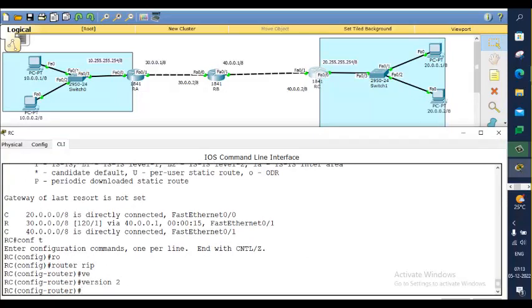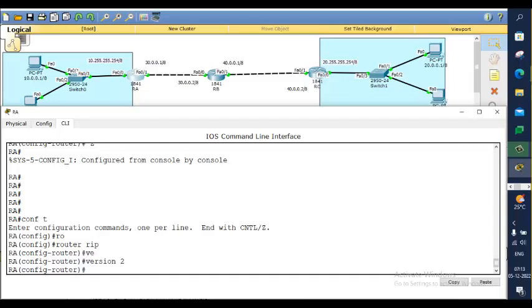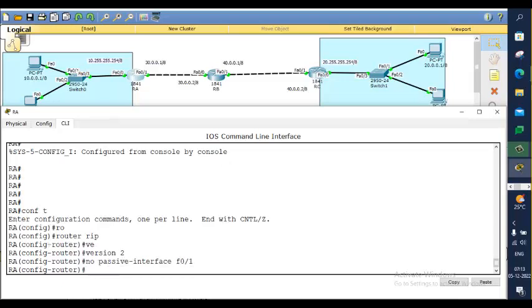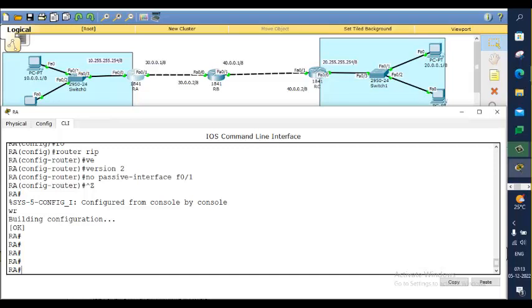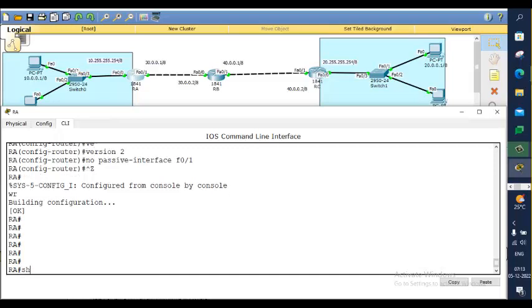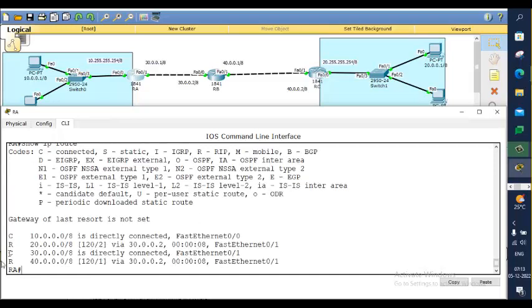After you do this, I would also like to remove the passive interface which we configured here. I put no and I cancelled it. Now let us verify. On router A, when I type show IP route, I can see RIP has given me the route, same 2 hop, but this time it is version 2.